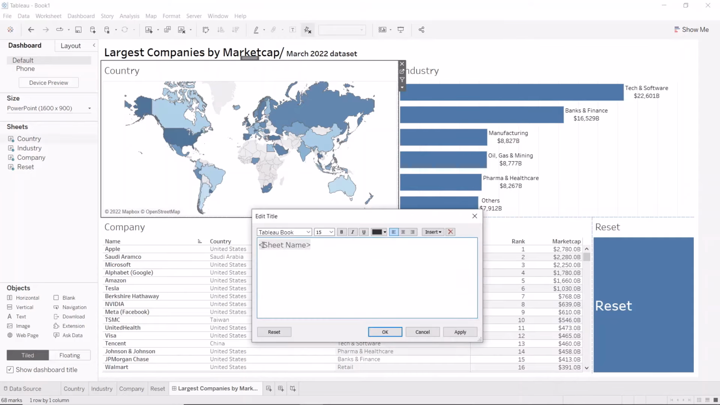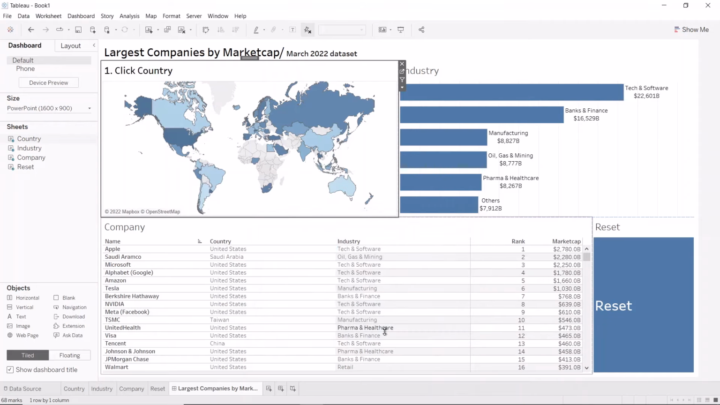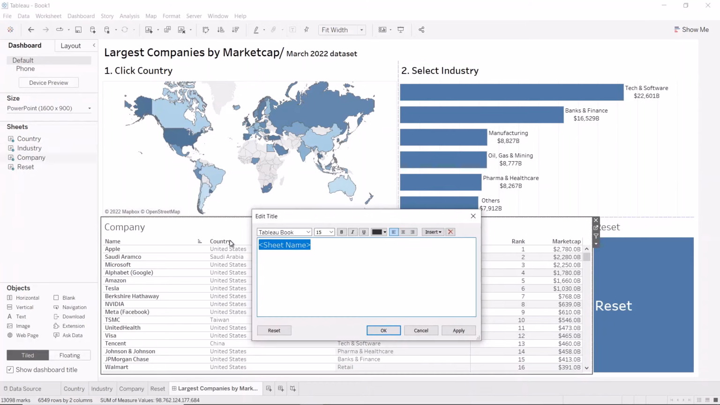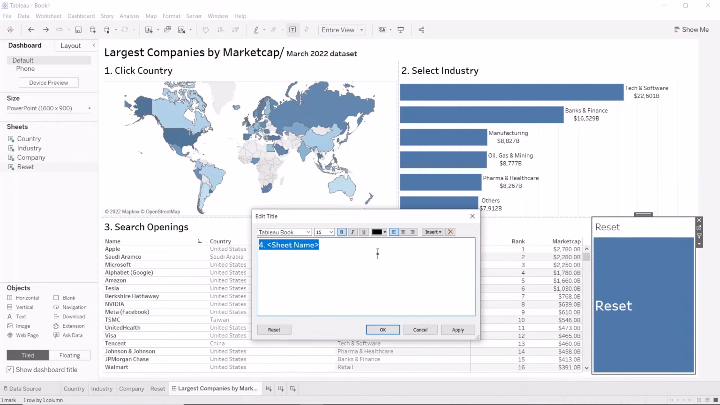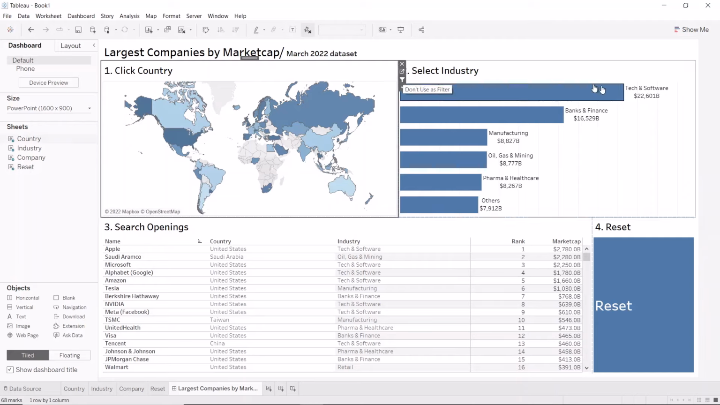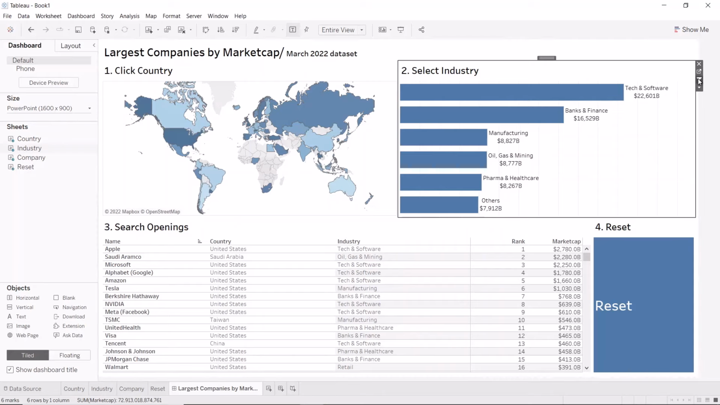Let's rename the titles of the visuals first. Step 1. Click country. Step 2. Select industry. Step 3. Search opening. Step 4. Reset to default view. Let's click the filter symbol at the map and the horizontal bar chart. This action helps to filter the companies based on the selected country and industry.